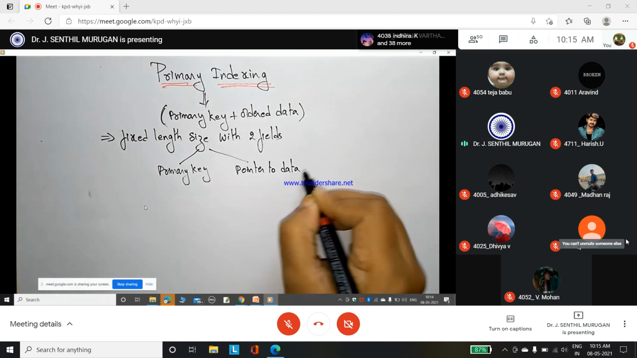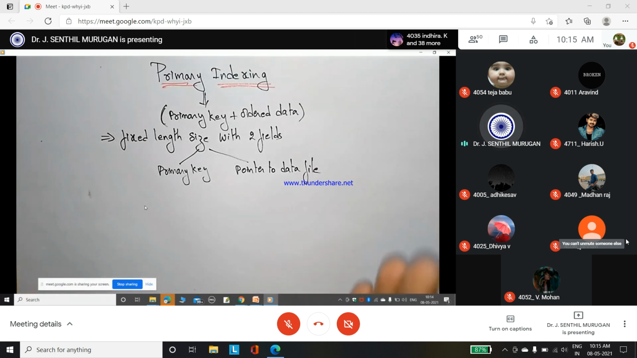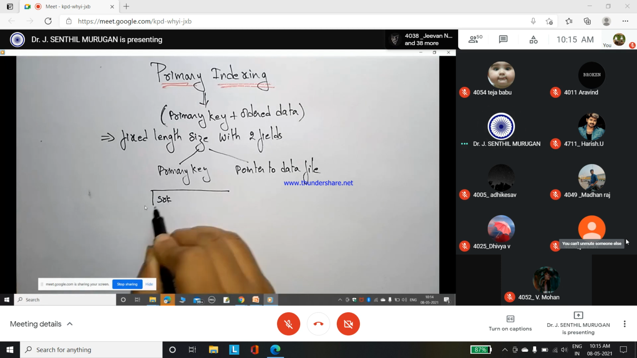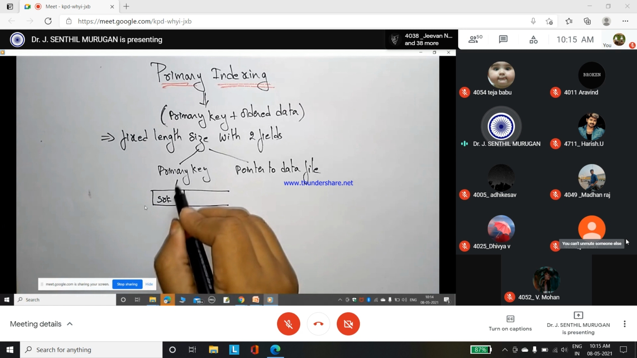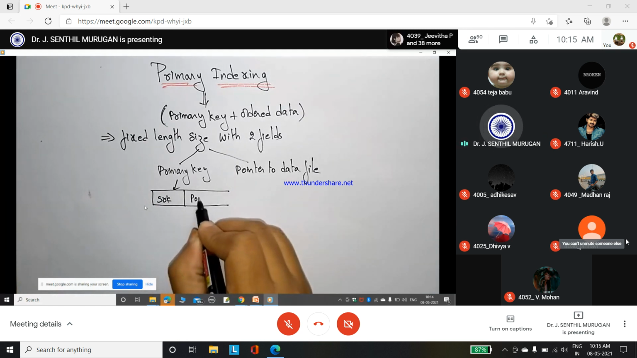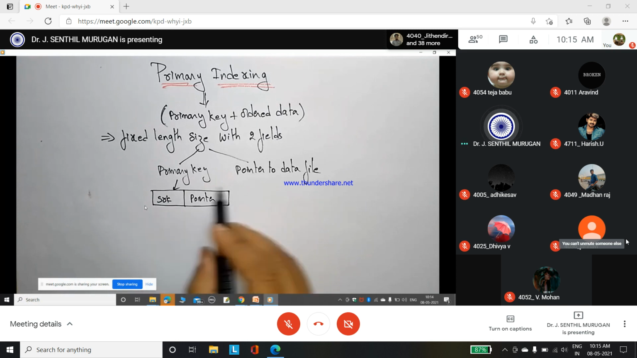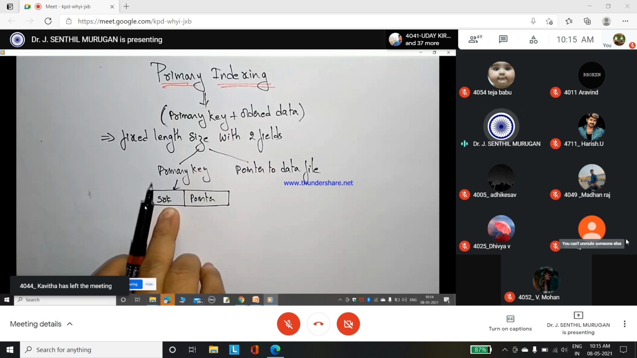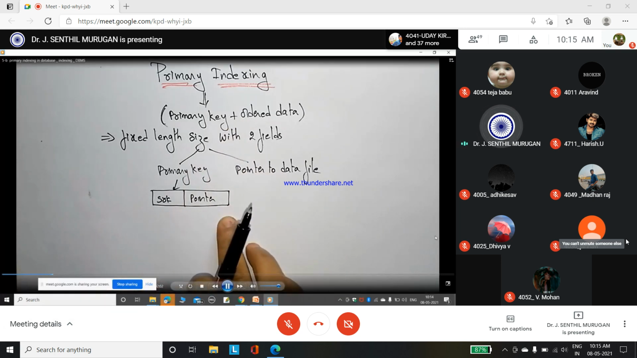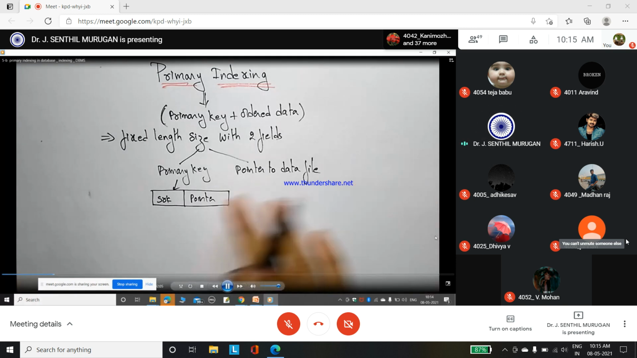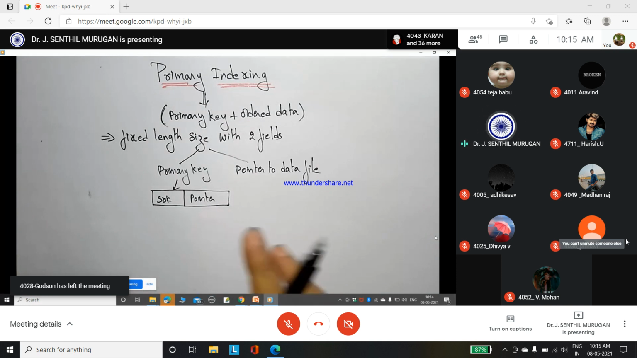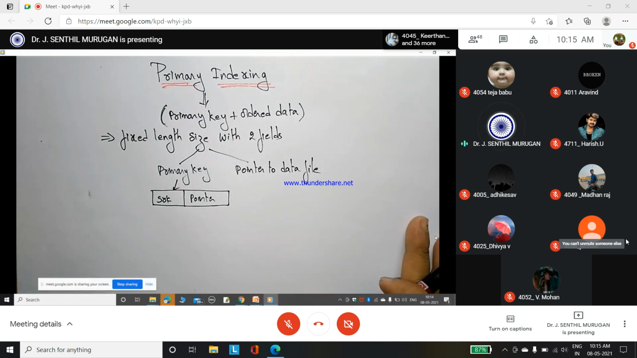I already mentioned the index structure. The index structure consists of the search key, which here is the primary key, and the pointer to the data field. So this is the structure of the indexing. In primary indexing, the search key should be a primary key, and the pointer points to the data block we are searching, so that related address is stored in the pointer field.